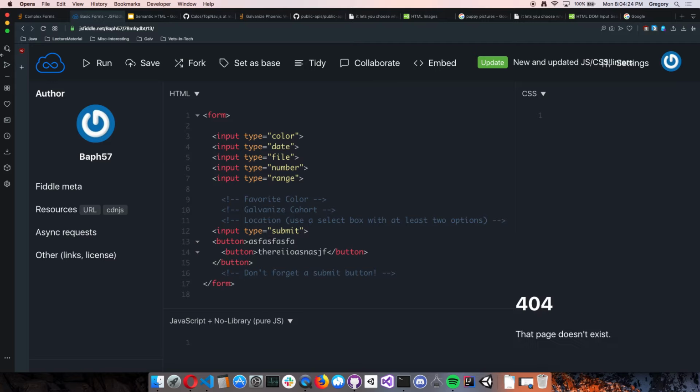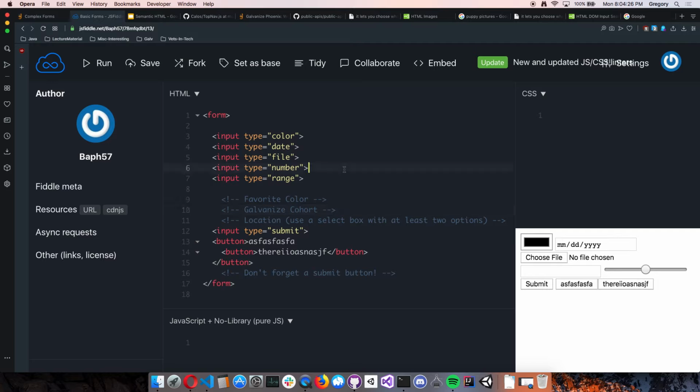Submit. That would never go anywhere. Number, has to be a number. Trying to type in letters doesn't let me. The moment I start typing in numbers, it does. And we have a range.